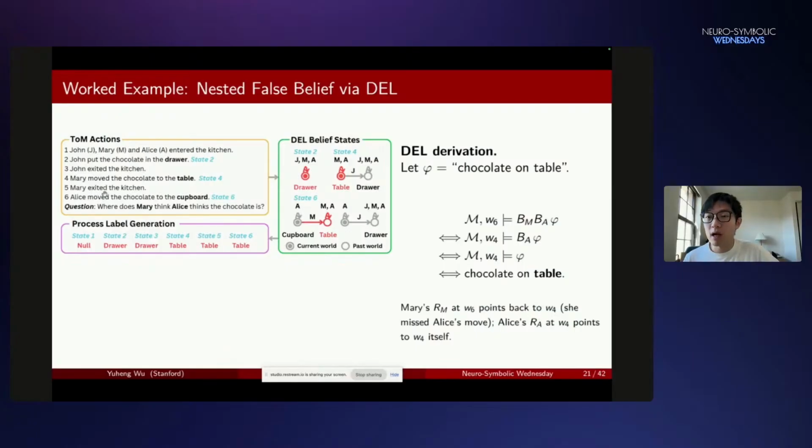And then Mary exits the kitchen, and Alice moves the chocolate to the cupboard. Now Mary also exited the kitchen, so Mary's belief is not updated. So at the final stage, only Alice knows the chocolate is in the cupboard. So we can have this kind of belief update process. And now here's an example. We can use our DEL derivation. For example, if we say p is chocolate on the table.